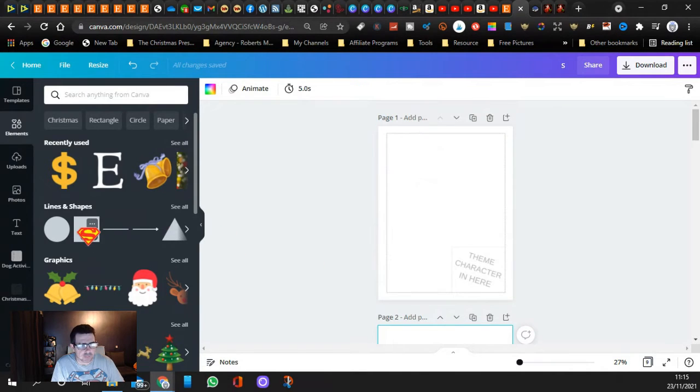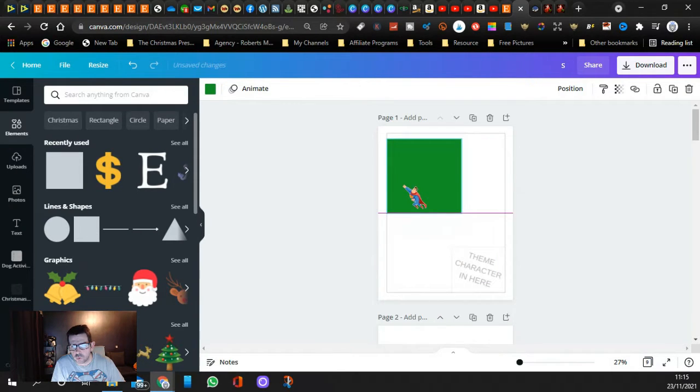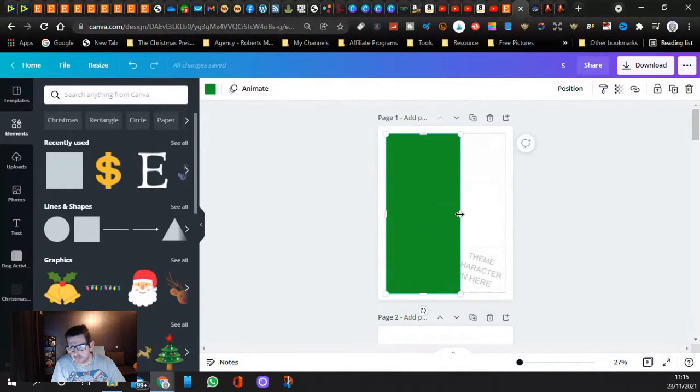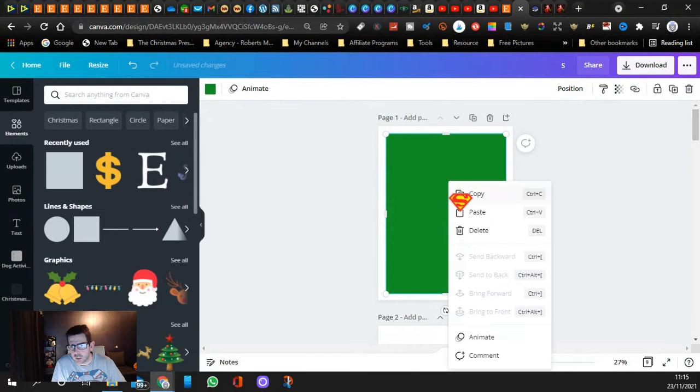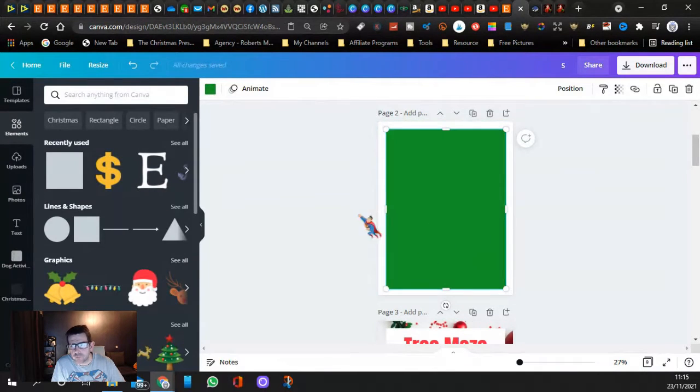I get this, come over to lines and shapes, get this box here, and I just go over this like that, yeah? Try and get it on the line. I copy it, paste it on here, right?